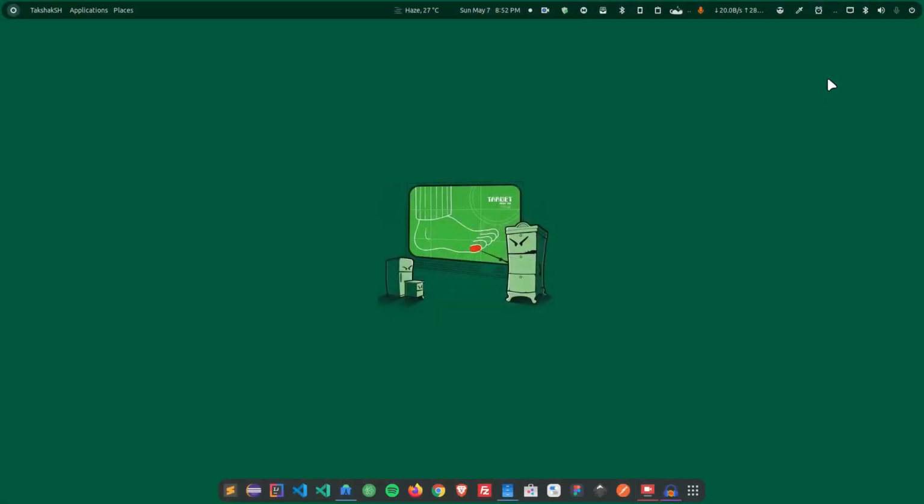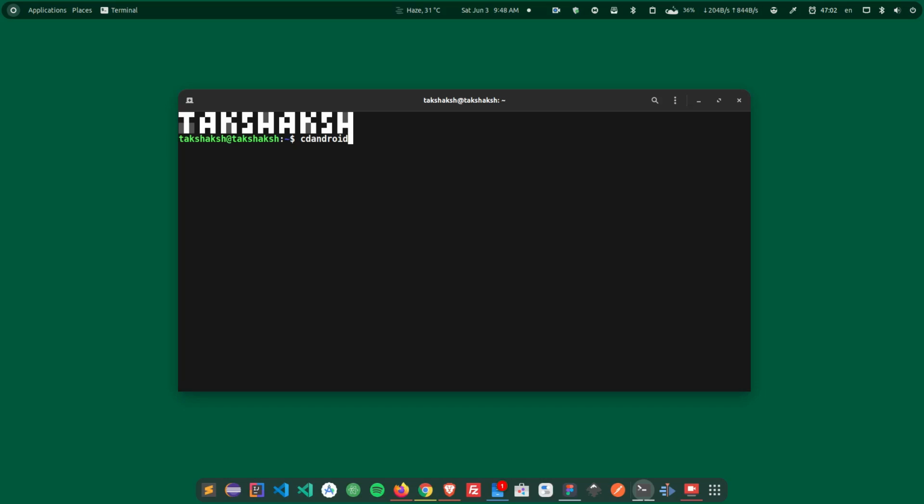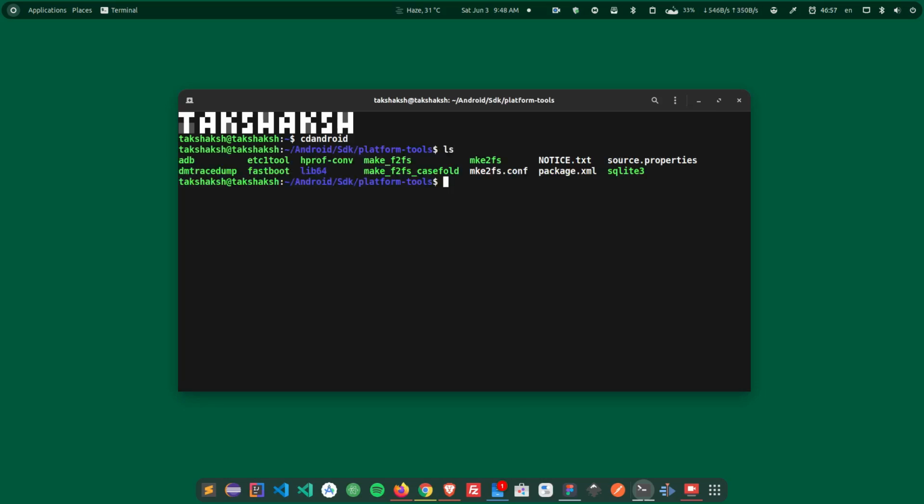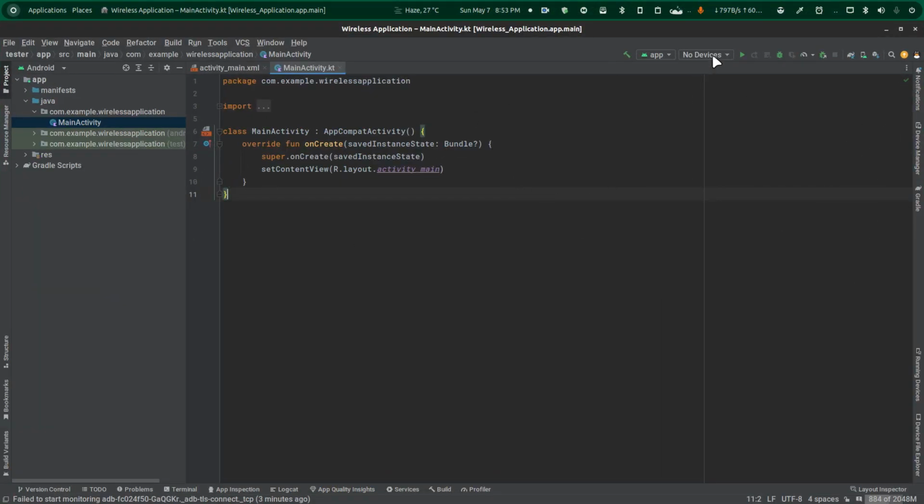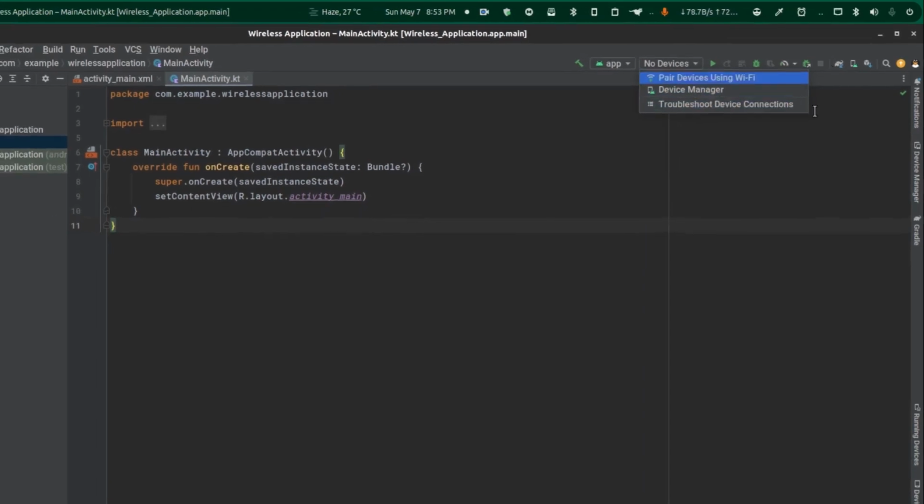The solution is that I'm going to use the command line utility ADB to connect to the device wirelessly, of course, not through the USB cable or anything else. This is Android Studio. You can see I have not connected to any device right now.